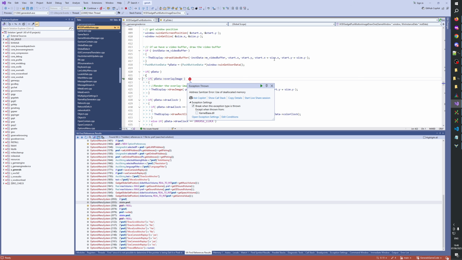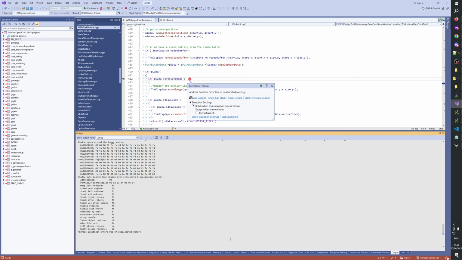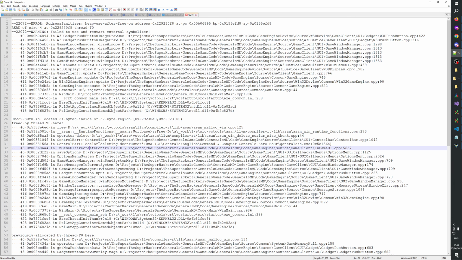Good, so this session we want to continue with what we left off with in the last session, figure out what we can do to avoid crashing on resolution change in-game. Okay, so how about we try to figure out what exactly is exploding here. The control bar has been deleted. But the game window manager still has a reference to something that was deleted.